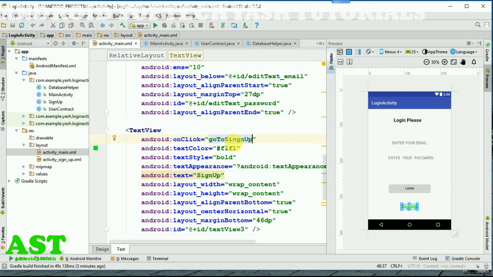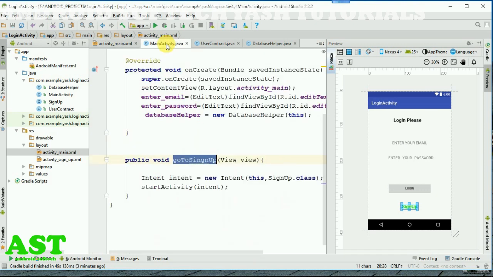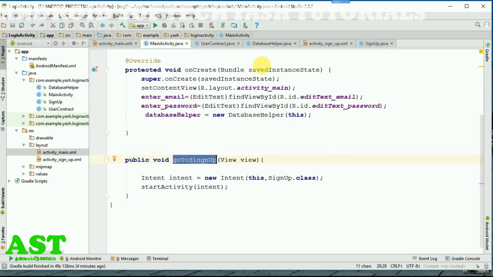Now it will work. Okay guys, and now we will try again to add our information and save our information into the database. But before doing that, I forgot to delete something in our DatabaseHelper.java class.